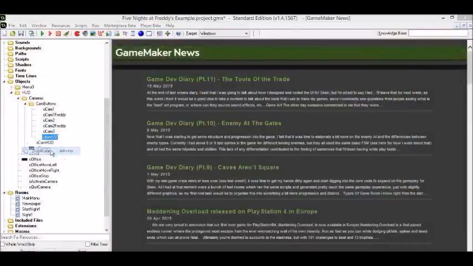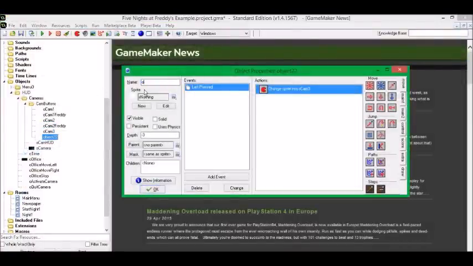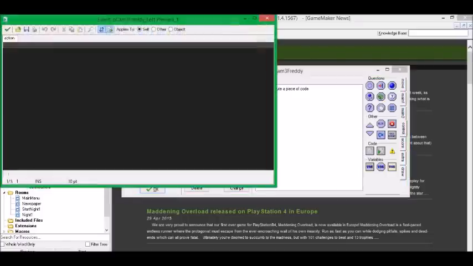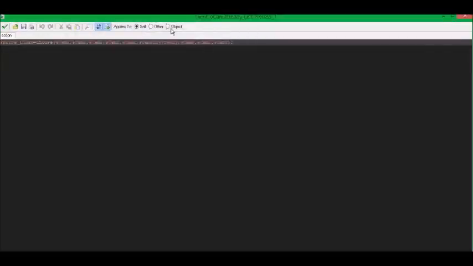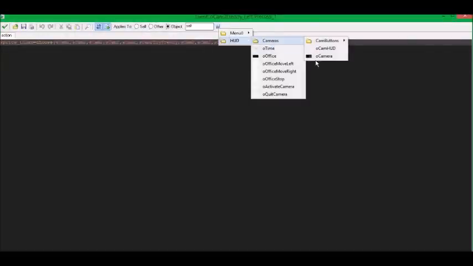And then now we need to do that for OCam3 as well. So OCam3 Freddy. Need to input some code. Make sure this applies to OCamera. I think I actually forgot to do that for this one. So yeah, make sure it applies to OCamera.